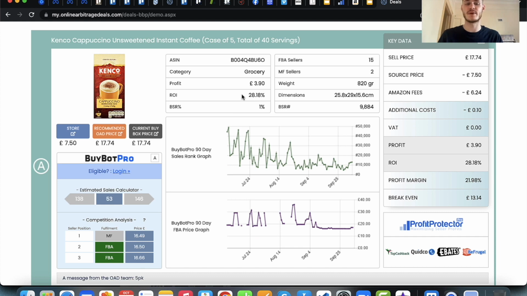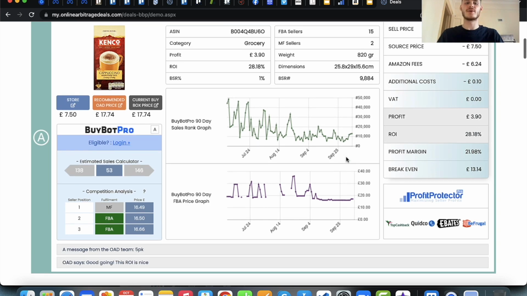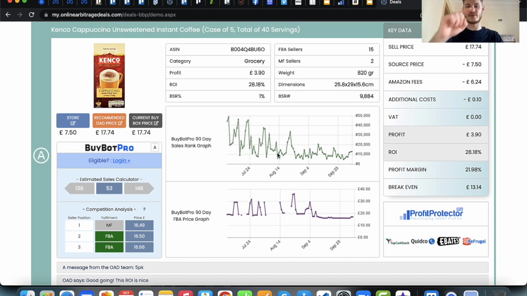The return on investment, the BSR percentage, so this is telling me that this item is within the top 1% of this item's category. It then tells me the competition on this item currently, so there's 15 FBA sellers, 2 merchant fulfilled sellers, and it gives me the weight, dimensions, and the exact BSR number of the item. You also get things here like the Buy What Pro 90-day sales rank graph and the FBA price graph. So you can see how the BSR has fluctuated for this item, and you can see how the FBA price has changed. Now, what you want from something like this is you want it to have lots of movement on it.